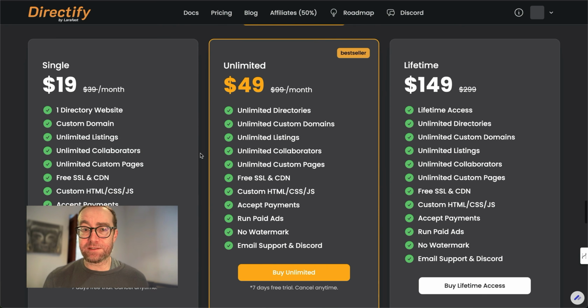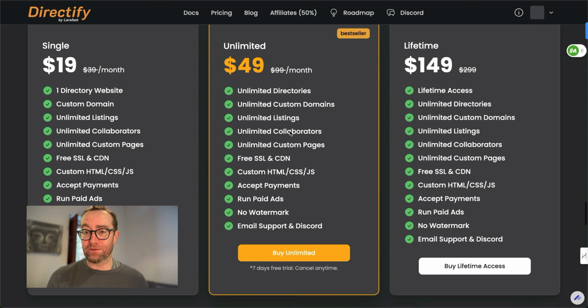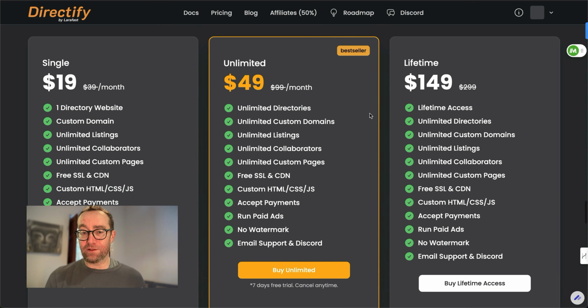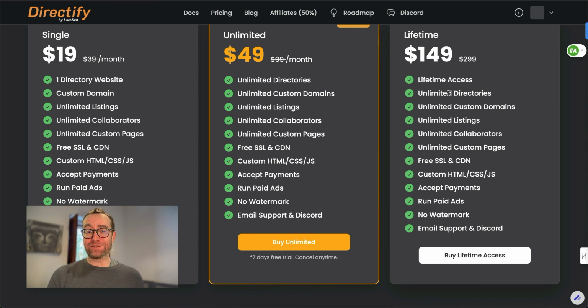So you see here, it's $19 a month for one site. Again, that includes the hosting. So that's pretty generous. You can also get the unlimited at $49 a month, or for right now, $149 for unlimited directories. So these are unlimited projects that you can create.